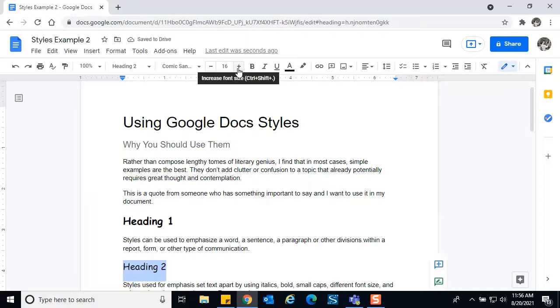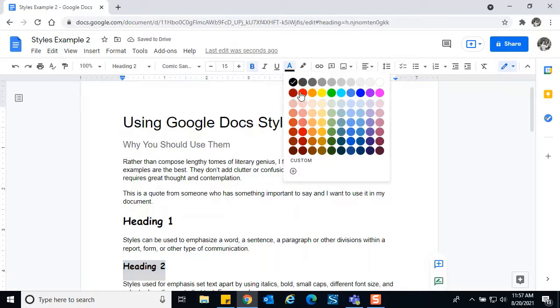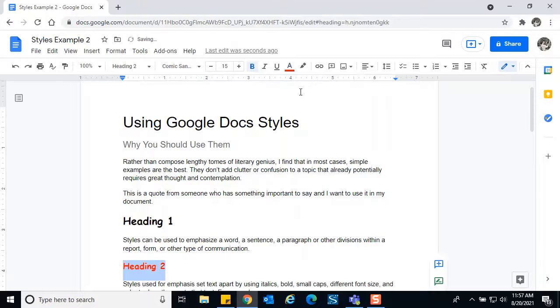And I think we need to make it slightly smaller, oh, I always go up instead of down. So let's make it slightly smaller. We can make it bold, but let's change the text color to red so we can really see it. Let's make it italics. Oh, I kind of like that.